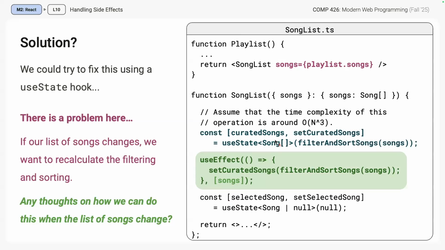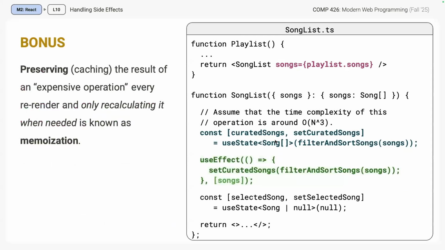So the combination, you can see here, of both of our tools, both the state and an effect, both together allows us to essentially perform some expensive operation, keep it there, and then only when we need to rerun it will we rerun it, whenever our songs changes. And this is a very core, actually foundational software engineering problem that comes up. So the idea of preserving or caching the result of some operation that might take a long time to run.